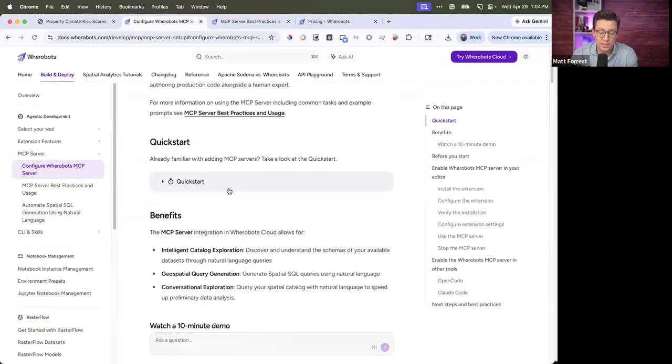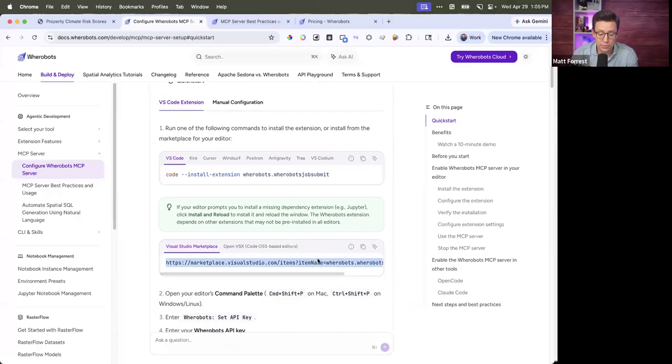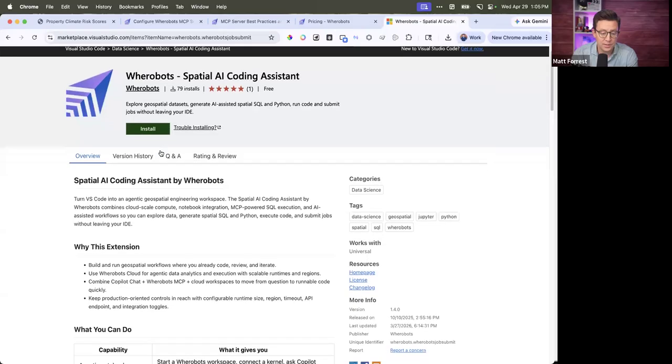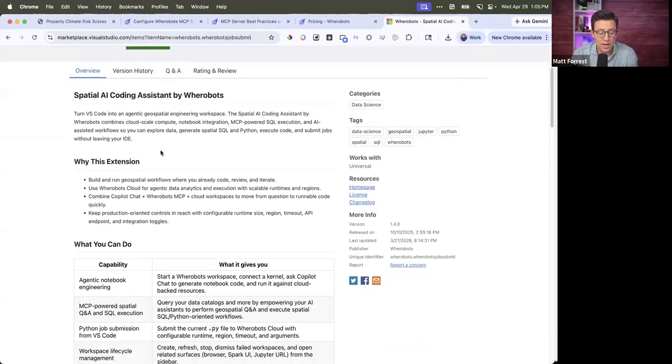Now, if you want to get started, it's fairly easy. You can do this with VS Code, or you can just go into the marketplace here and then you can go ahead and grab this. This is our Spatial AI coding assistant. So you can install this in VS Code, and then you're getting up and running.